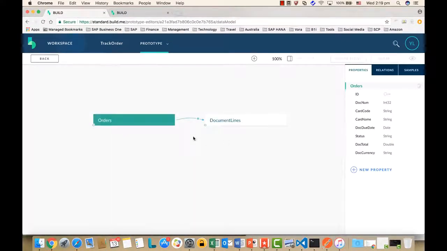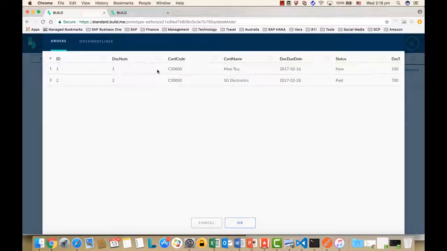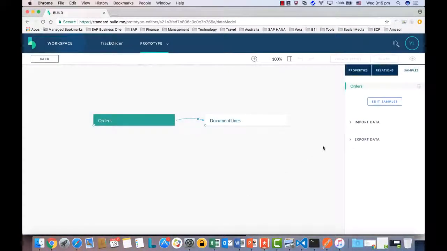When you import the object scheme, you get the metadata for the object, as well as the sample data you've been shown here. So we're going to have a document number, card name, doc due date, document total, and document currency as well. After that, we have in the data model sales order header and document lines. Just notice you can also export the data you have here using the export model. Okay, now let's go back to the designer.